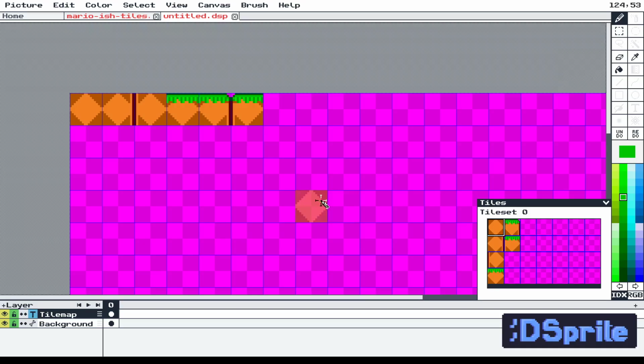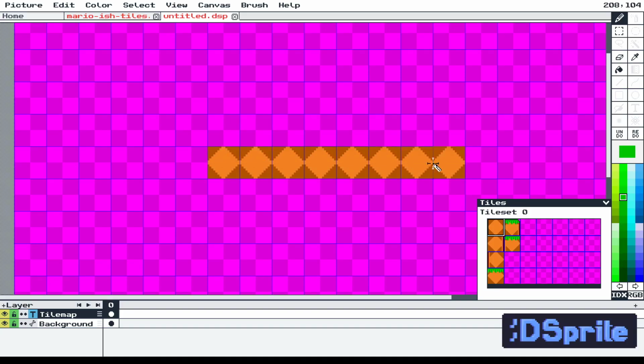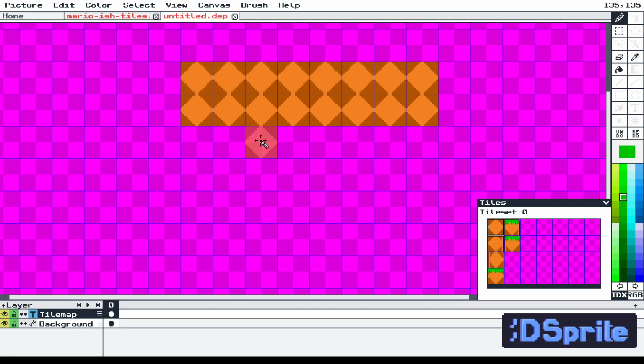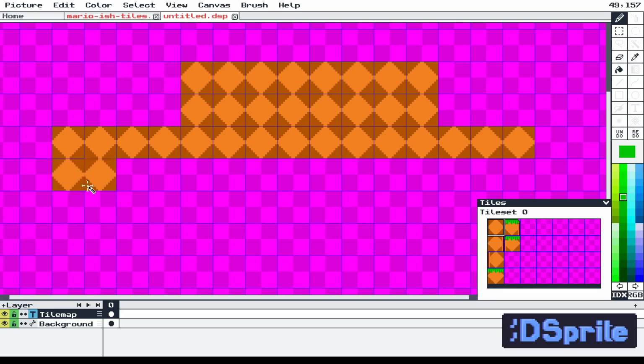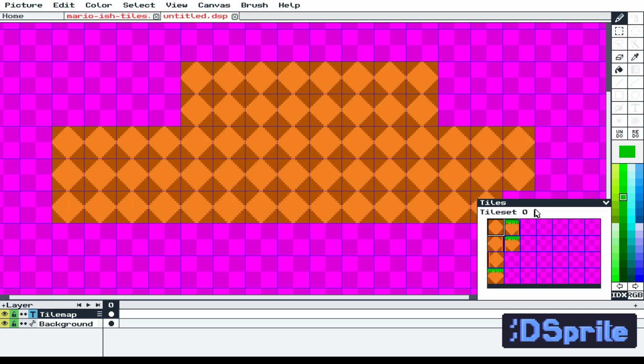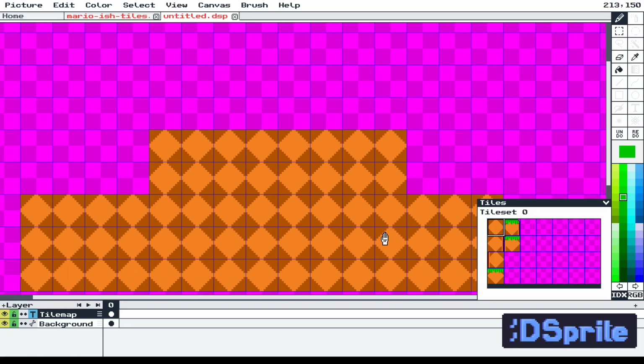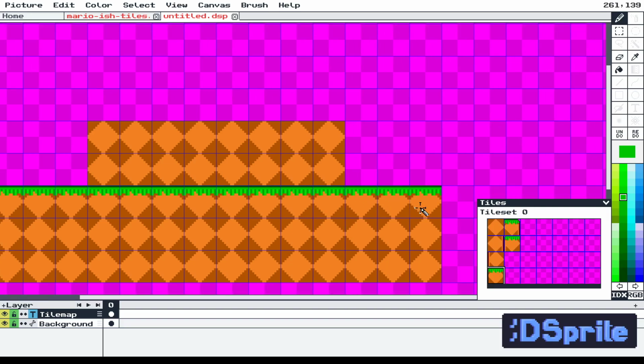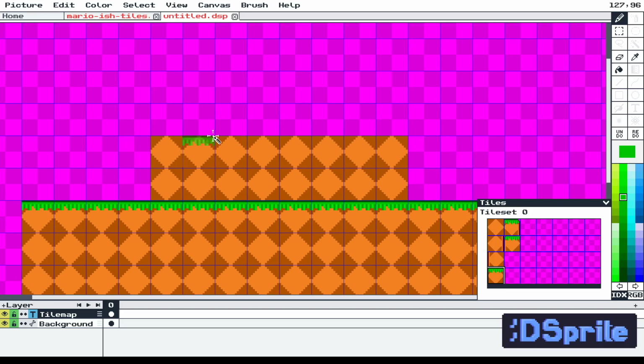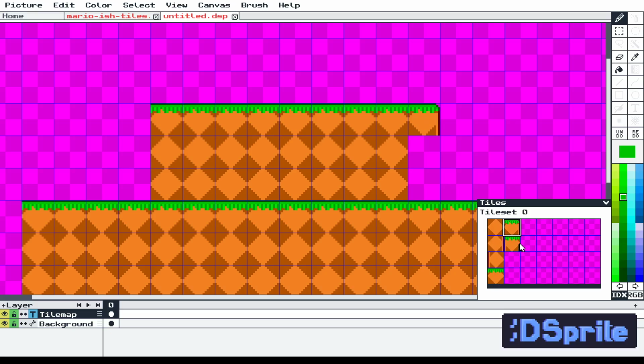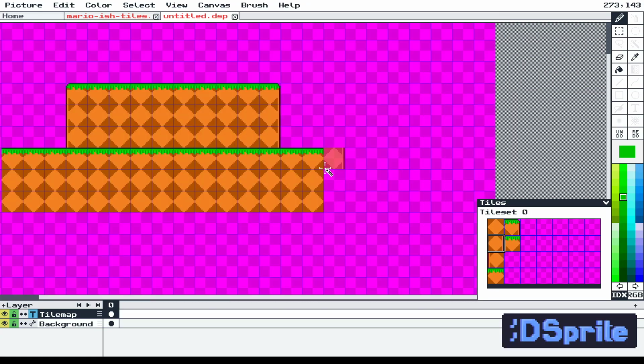If we're in tiled mode, which we are, you can see that the tile is selected, is that one, and we can go like this, do all sorts really. And what we could do is we can get this guy here and we can go like that, look. We can do the same at the top here, like this. And we can put these guys at the edges. We can go like this. It just makes making levels particularly easy.